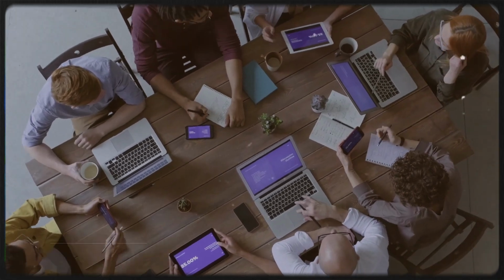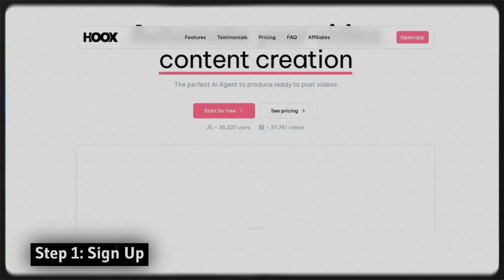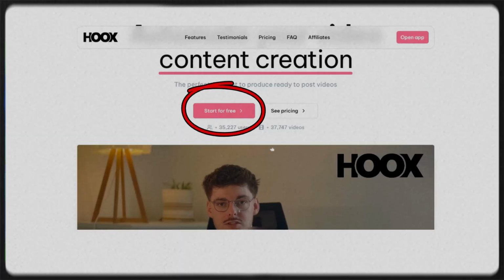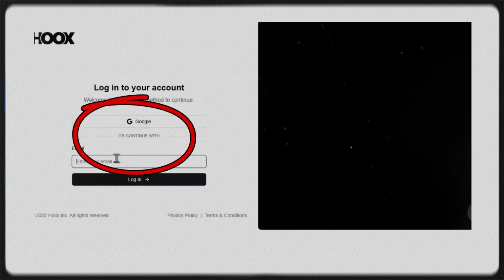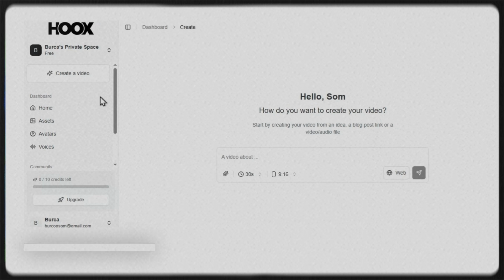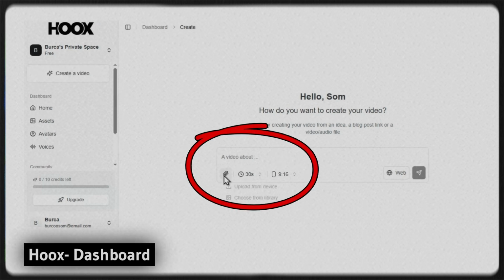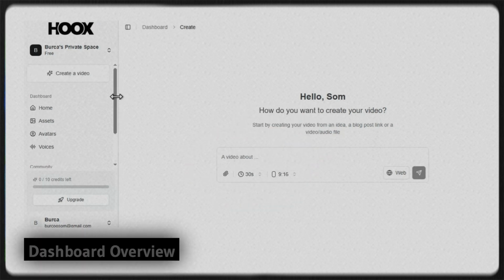worth checking out. The first step is, of course, signing up. Creating an account is super simple. Just go to the Hoox.video website, hit the Sign Up button, and follow the instructions. Once you're logged in, you'll see the dashboard where everything starts. Next, let me give you a quick tour of the platform.